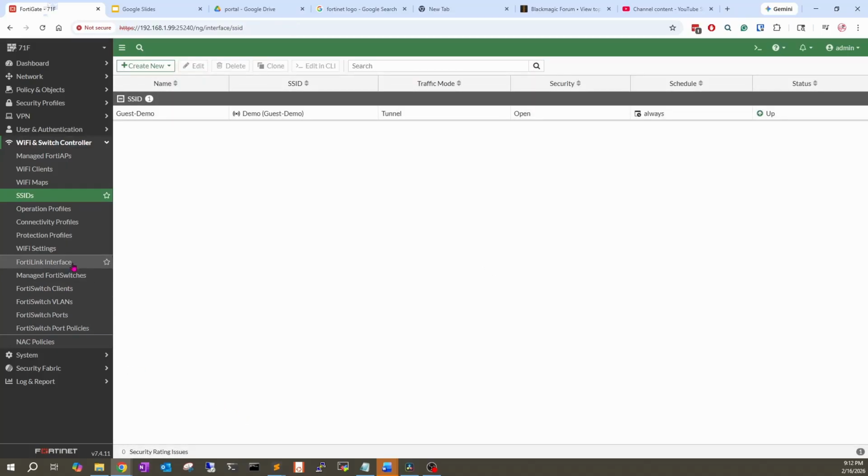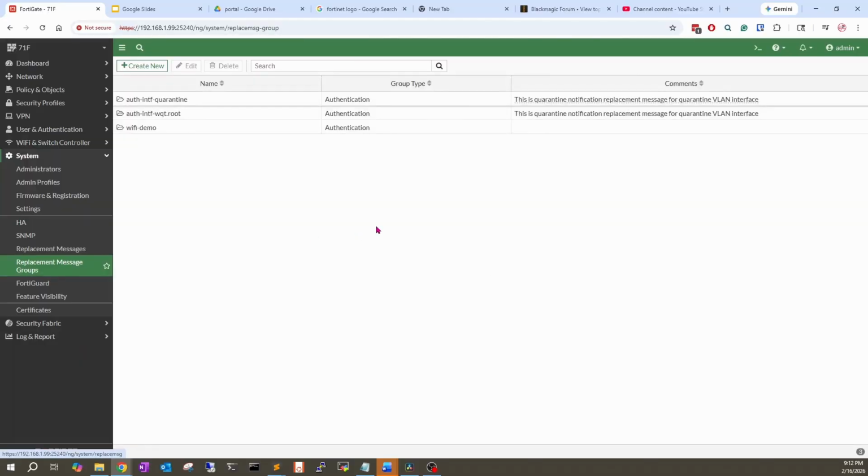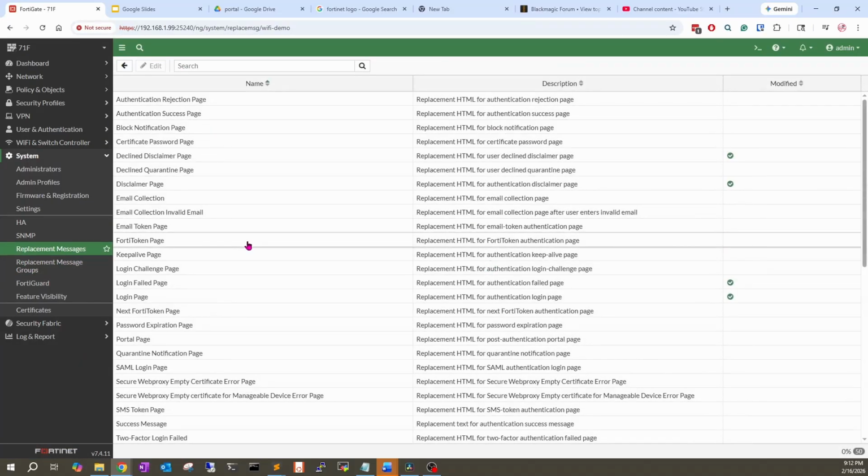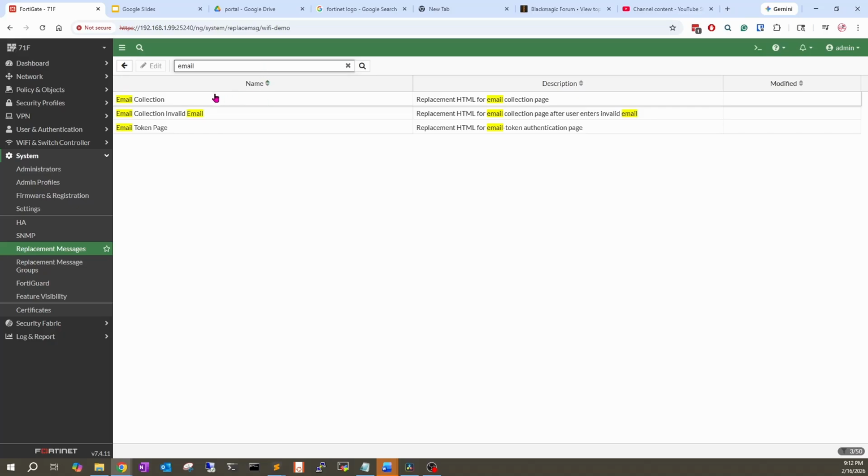And we actually want to customize this portal like we've been doing. So if we go to our replacement messages and we look for email, you'll see we have email collection and email collection invalid, right? So this is the HTML message for email collection, and then this is the HTML for users if they enter an invalid email, right? So it's only going to work if they enter a valid email address. If they just type in like 123 in the box, it's not going to work.